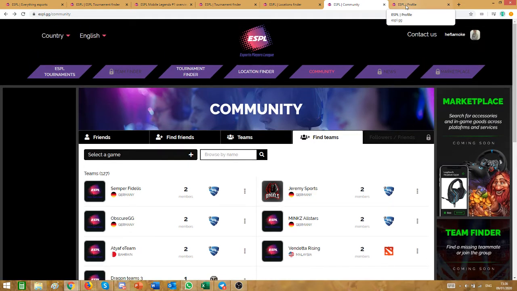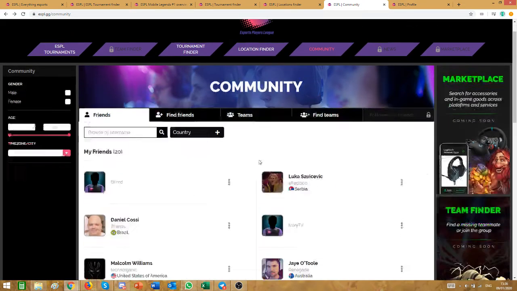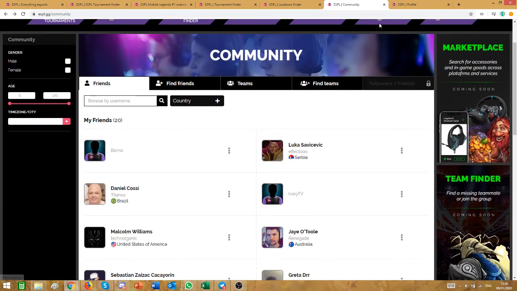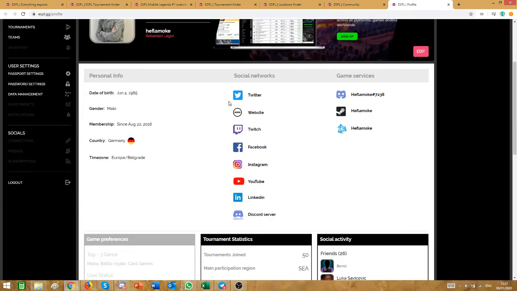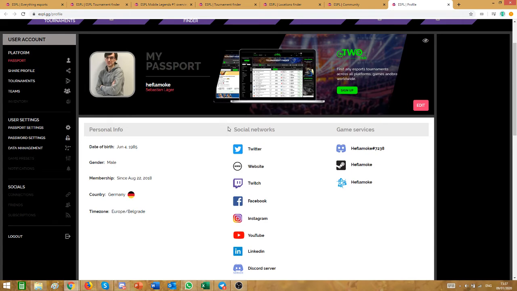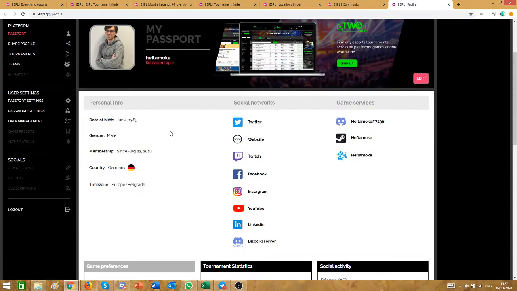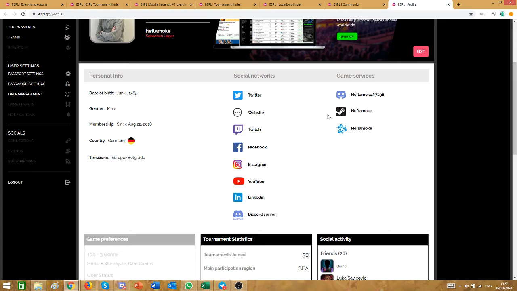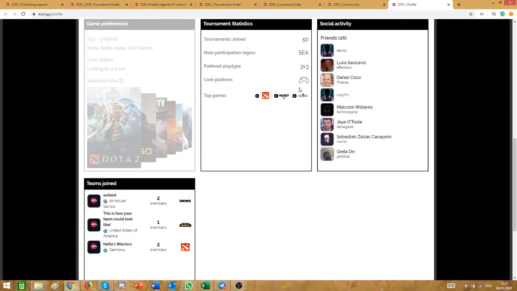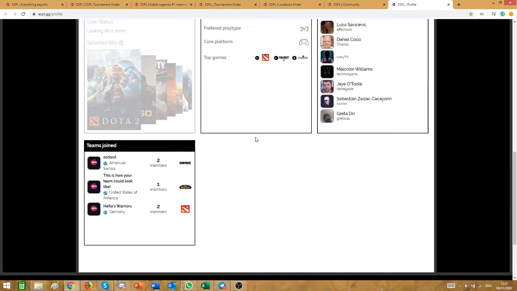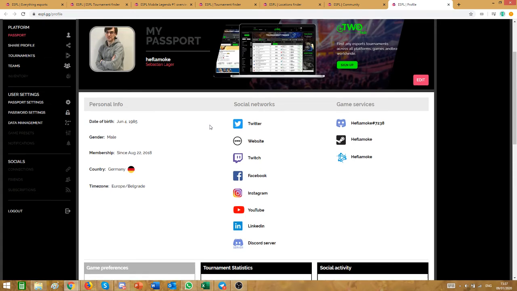Of course, what's most important when you're looking for friends, for example, is what we call the gamer's passport. It's essentially a very sophisticated user profile. As an example, here you have my public display. This is how it looks to every other user. There's my personal information, which I was willing to give up. All my social networks, my game services, and below there's even preferences, social activities, my teams, statistics, and in the future there will also be more features added to this.